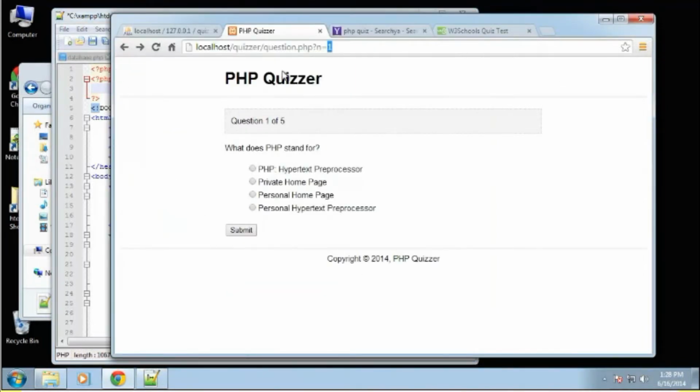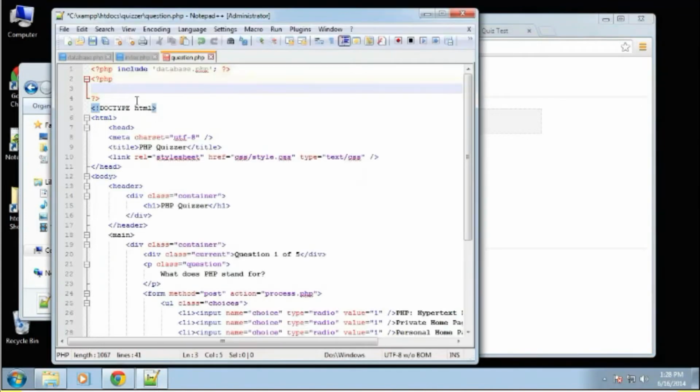Alright, so what we want to do first is get the number of the question. So this is question 1. So how do we get this? We get this using a super global called get.